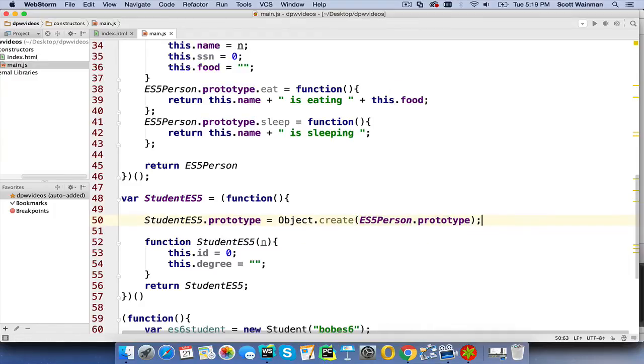So let's check out this line of code one more time. All you're saying here is I want the student's prototype to equal the person's prototype. So StudentES5.prototype equals the prototype of the person. So with one line of code, you have established inheritance using prototypal inheritance. Even though we have established inheritance, we still have one more problem to take care of.